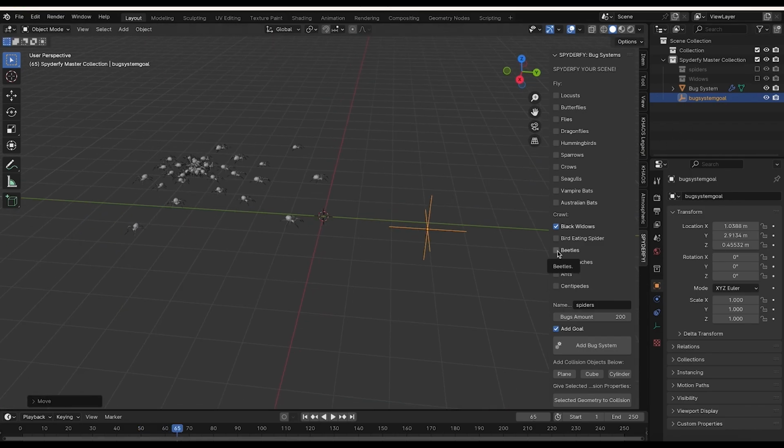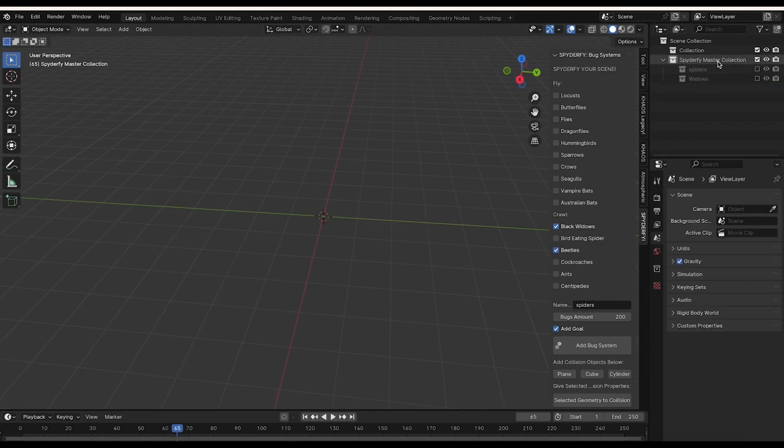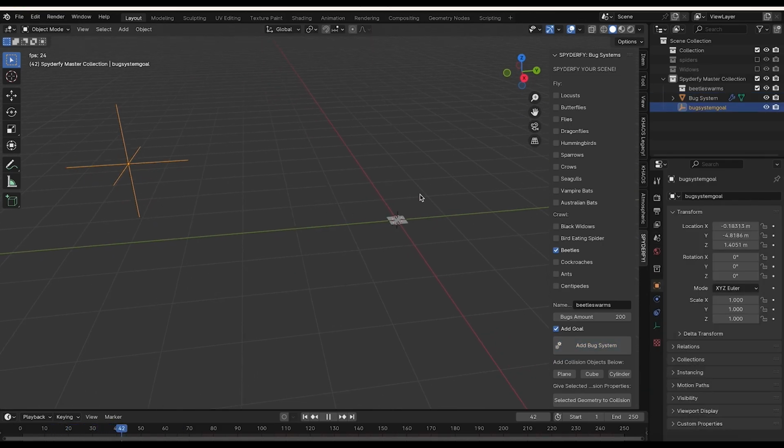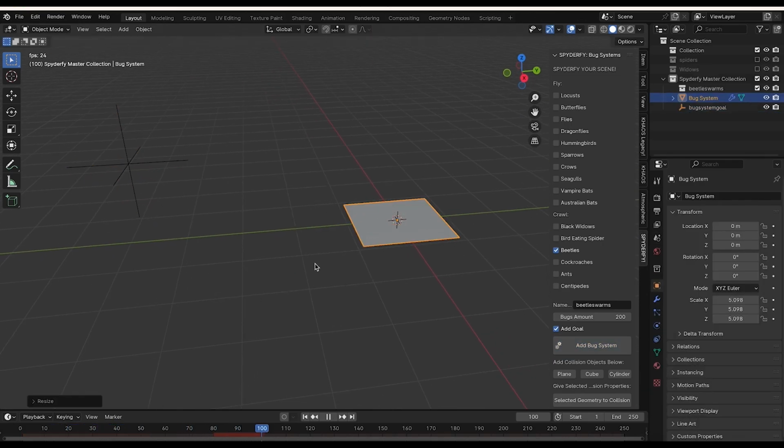But if we select this beetles option here, I'll go ahead and delete this. So if we select the beetles option here, and we say beetle swarm, and I'll add this bug system, you'll notice that there are no beetles emitted from our emitter here. So let's go ahead and fix this in the code, and I'll show you guys how I use ChatGPT in this process.